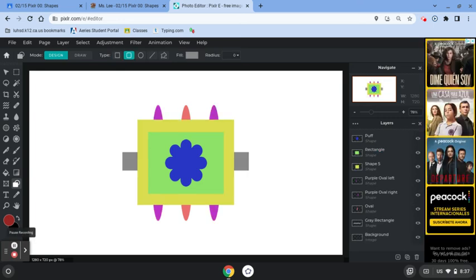So I'm going to be honest, I don't know what I made, but I was having fun, so it's okay. So again, you were supposed to add 2 more shapes. I added some more ovals and a rectangle. I have no idea what I'm making.